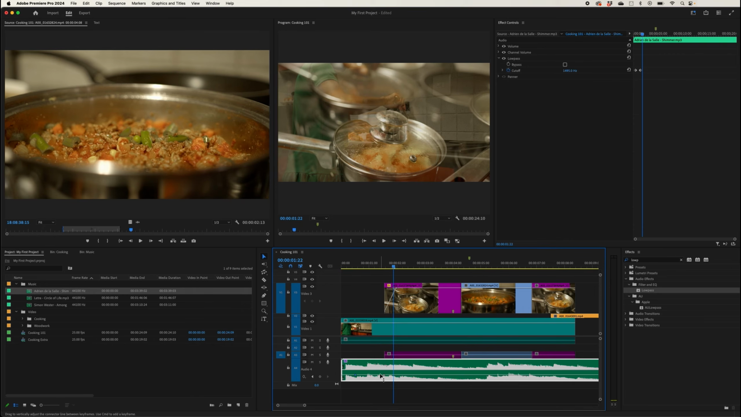Another way of adding keyframes is whilst you have your selection tool on already, you can go over the line and then click on Command or Control on your keyboard, and you'll see the icon will change there. When you click, it'll create a keyframe.